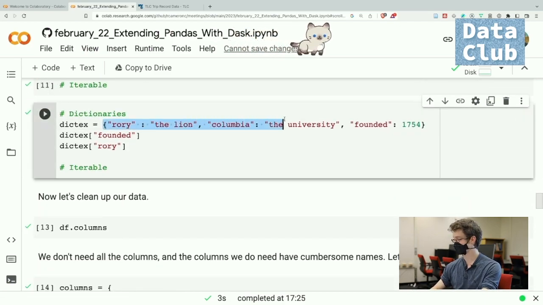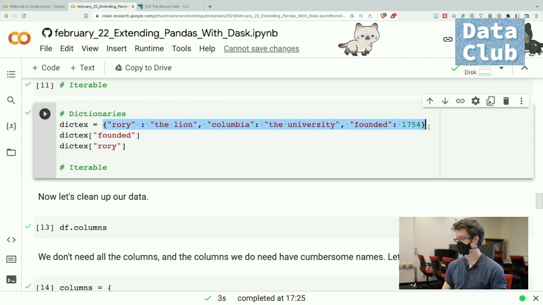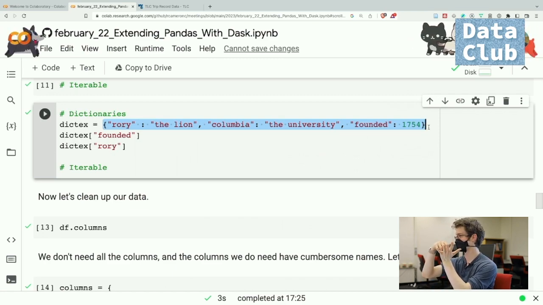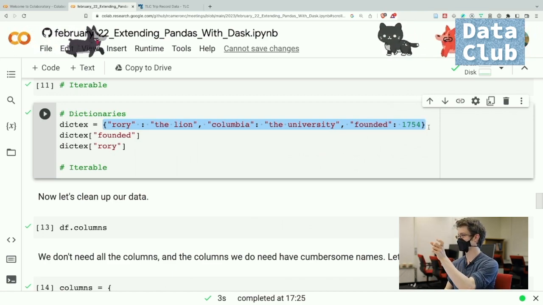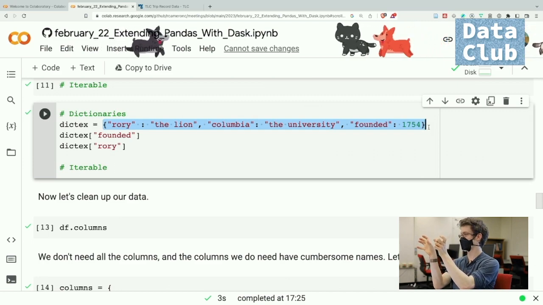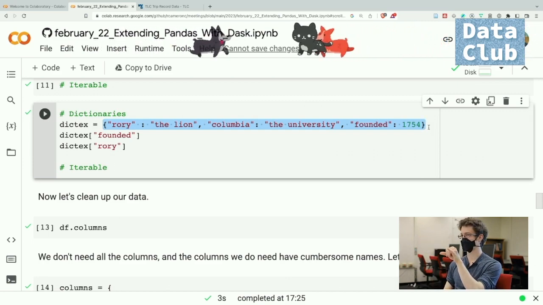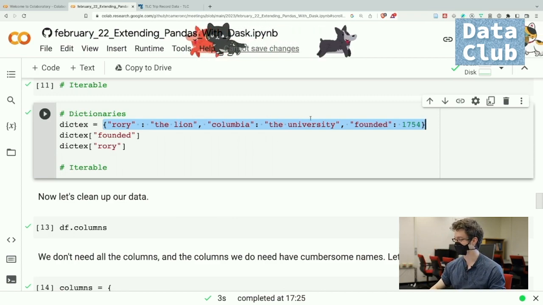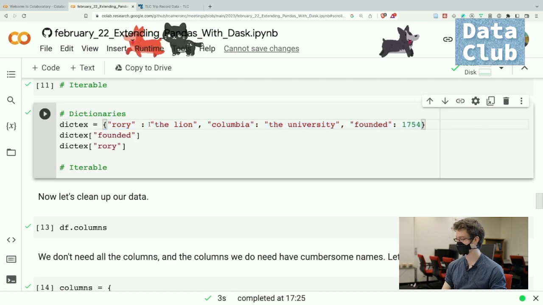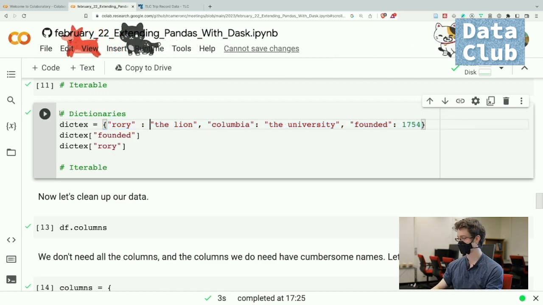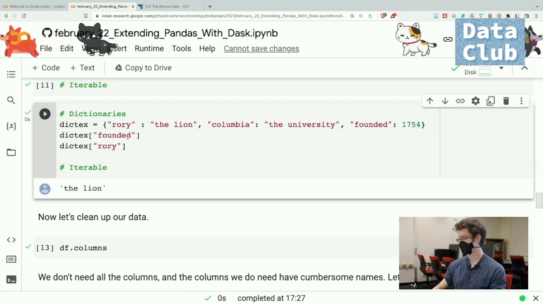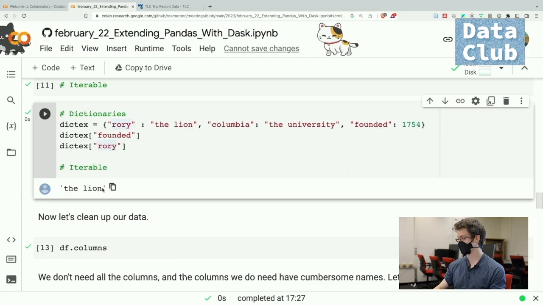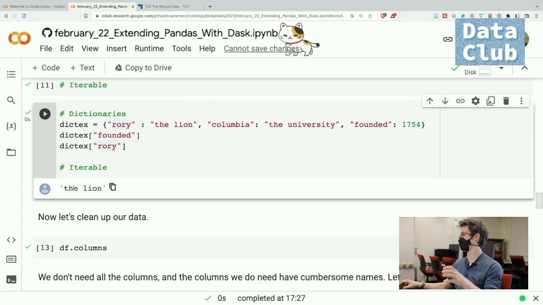Another data structure is called a dictionary. And a dictionary, just like an actual book dictionary, has entries and it has values. So you have abracadabra is a wizarding command, and presbo is an old president of Colombia, etc. And just like in a dictionary, if you know that you're looking for Rory, then the dictionary will tell you that Rory is the lion.